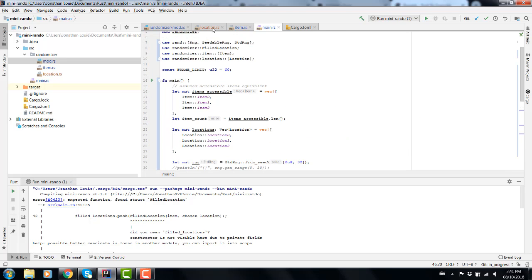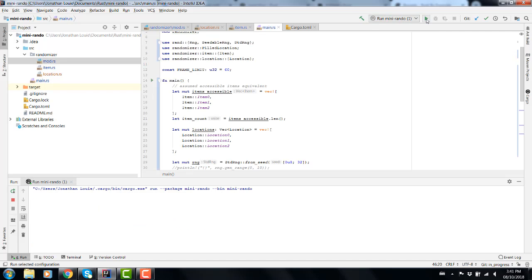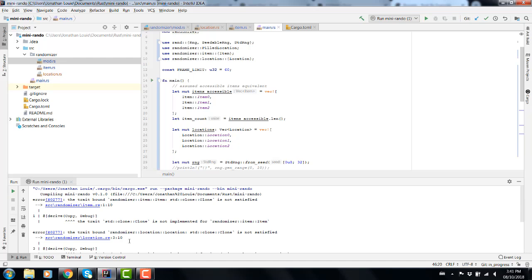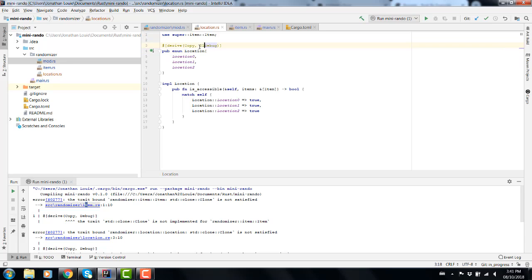Oh, of course. I need to make the fields public too. That's right. Okay. Trait bound Clone is not satisfied. That's kind of what I figured. So it needs to be Copy, Clone. Got it. I can do that. It's not hard.